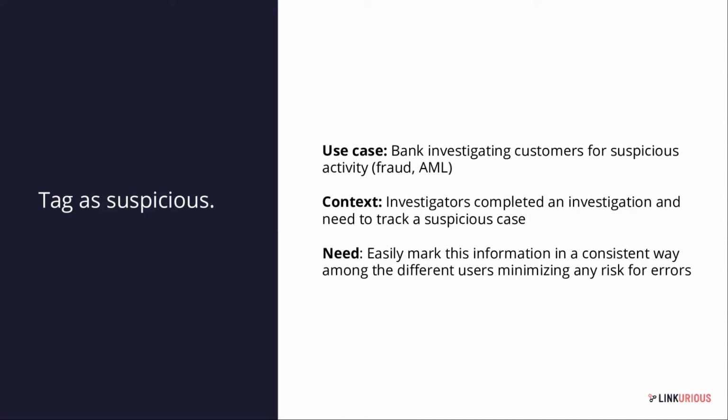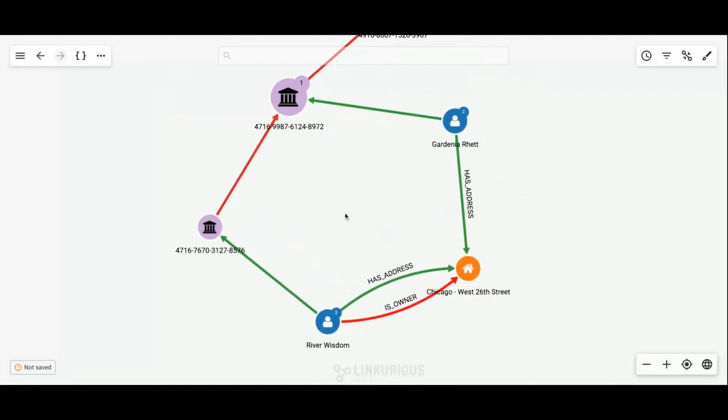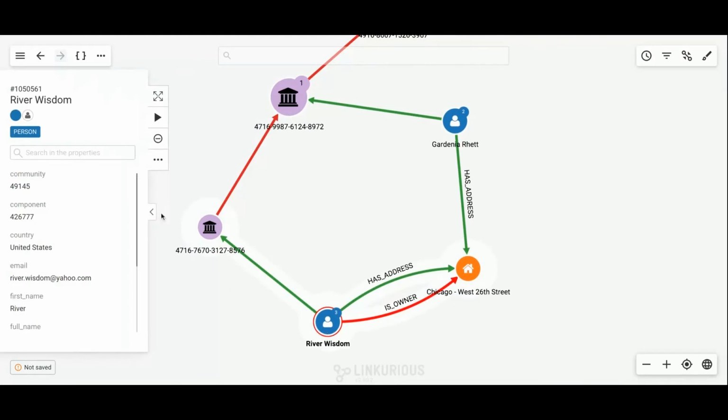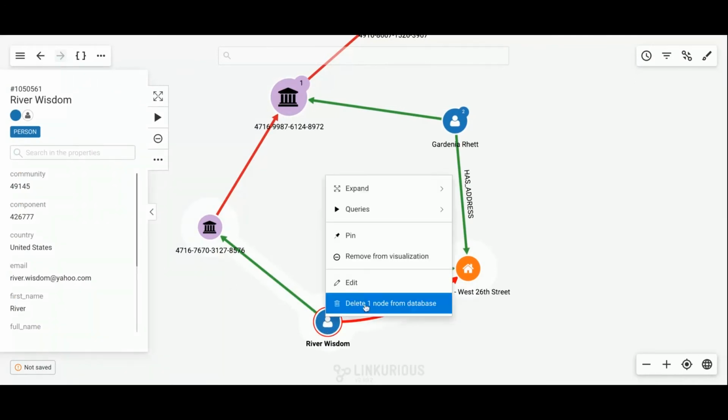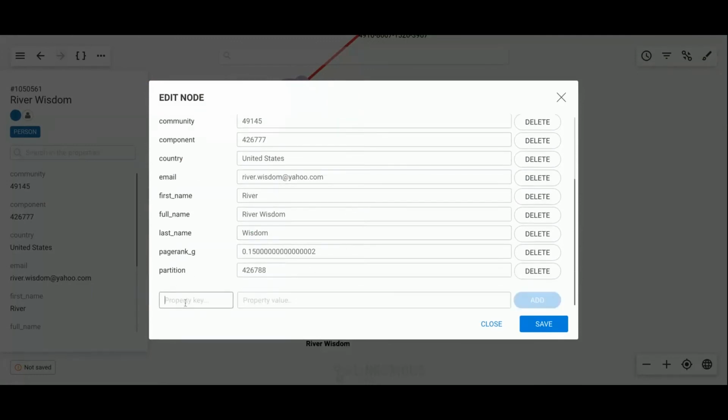So I created a query to mark a user or a customer as suspicious. The idea is that we would like to mark this information and it should be consistent, so we would minimize the risk of errors from having different people trying to write the information in the database. In this case, let's take River Wisdom again. One possibility would be to edit the node, and the user would manually add the property and the value, and maybe you will need to do it for different properties.